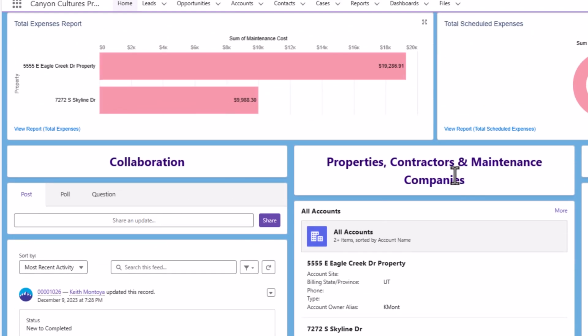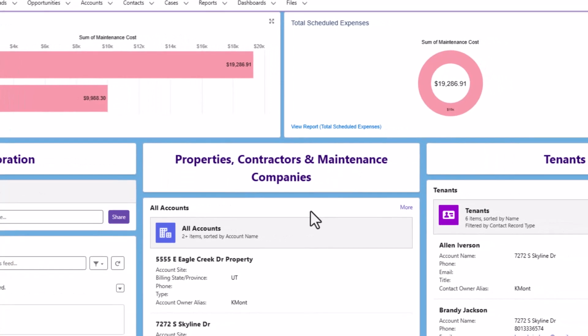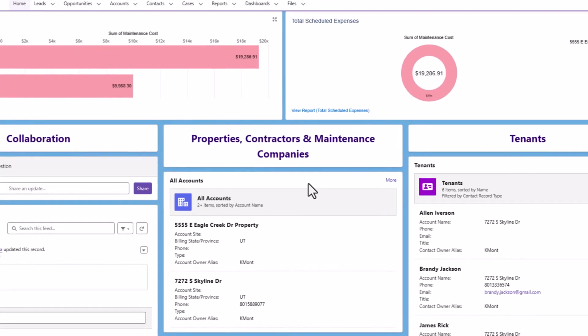In this section, I've organized my properties, contractors, and maintenance companies. By using list views in the object account, I can easily access details about the properties I own and quickly find information about contractors and maintenance companies. It's all about keeping everything organized and readily available for myself.